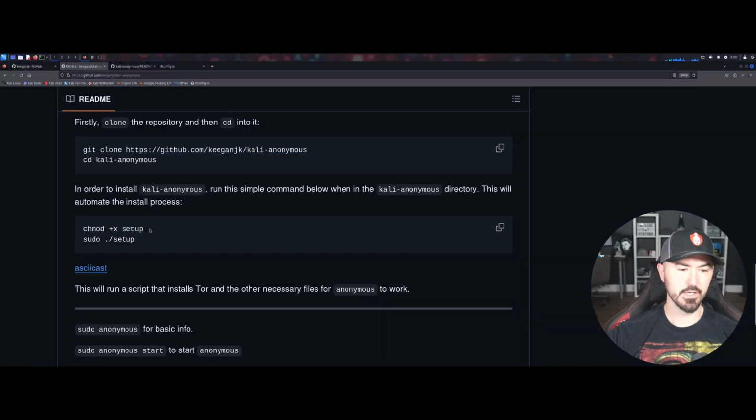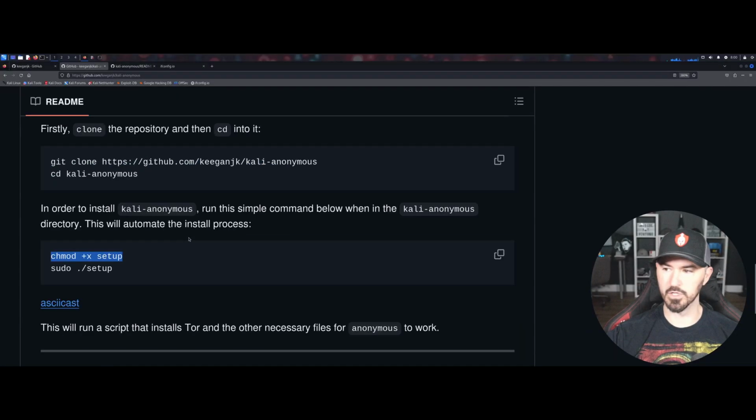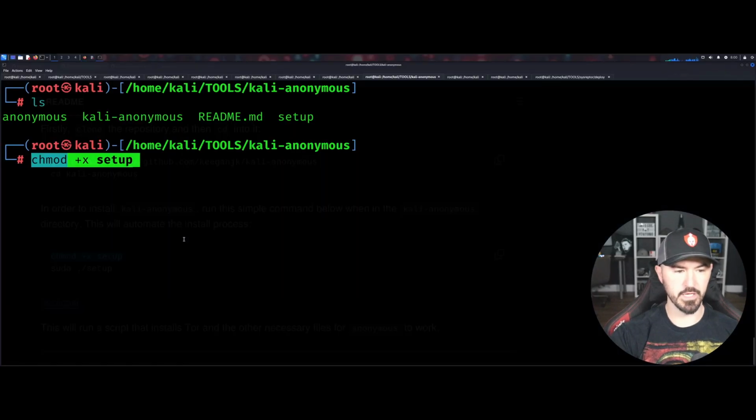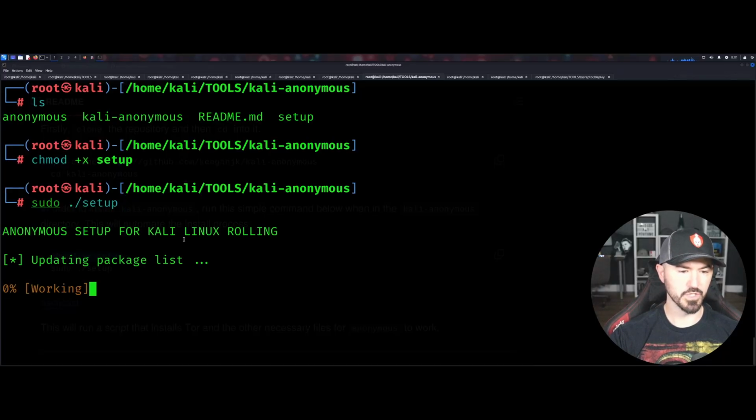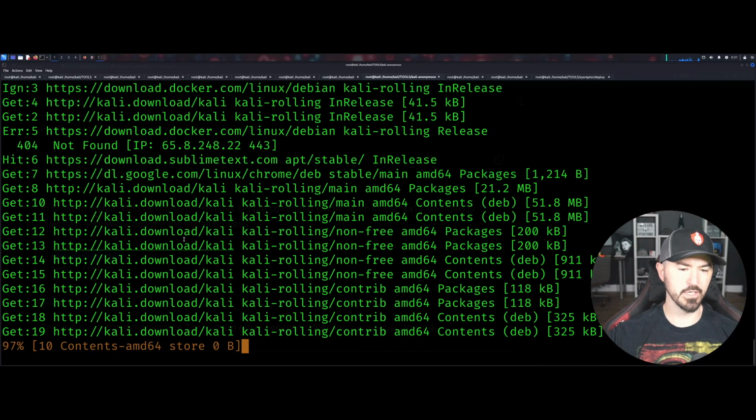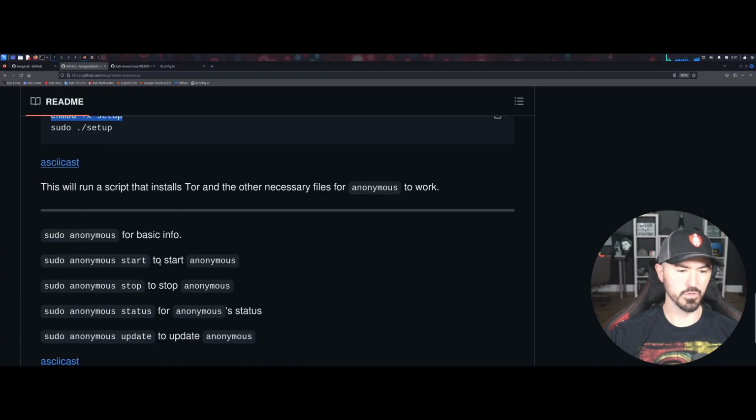If we come down here, we can see how to set it up: chmod +x setup. Let's copy this really quick, make this a little larger, and paste it here. Then let's do sudo ./setup, which I am already sudo, but it's okay. We'll let this do its thing. Once it's done, we'll see what else we can do. This will run a script that installs Tor and the other necessary files for Anonymous to work.